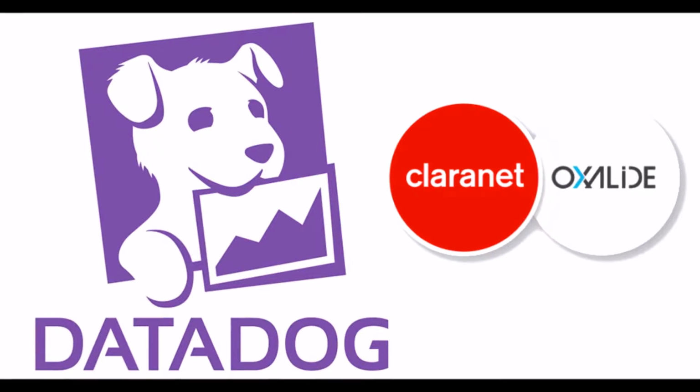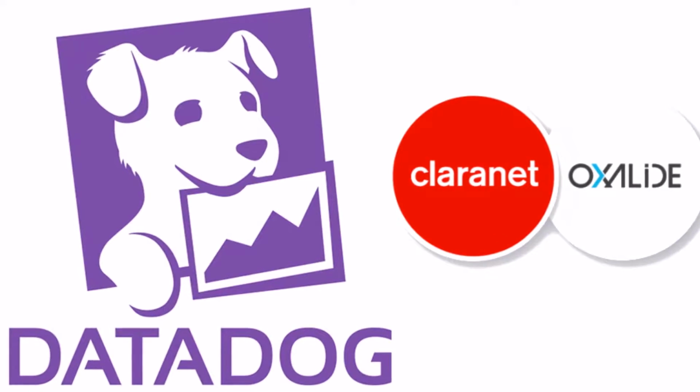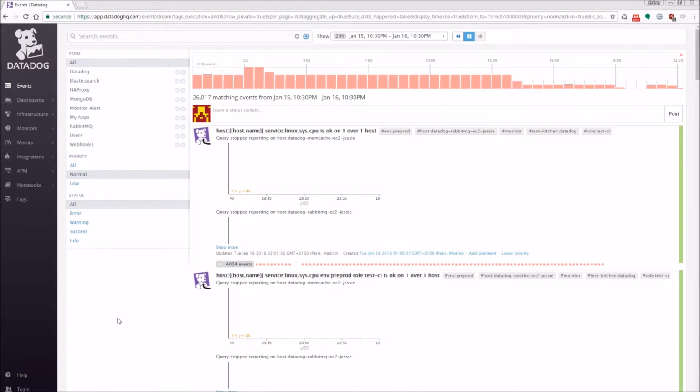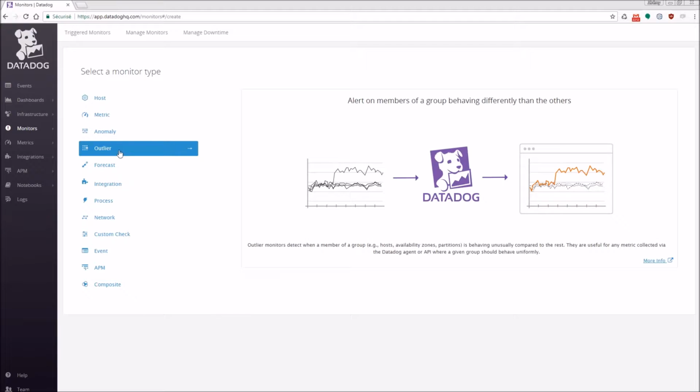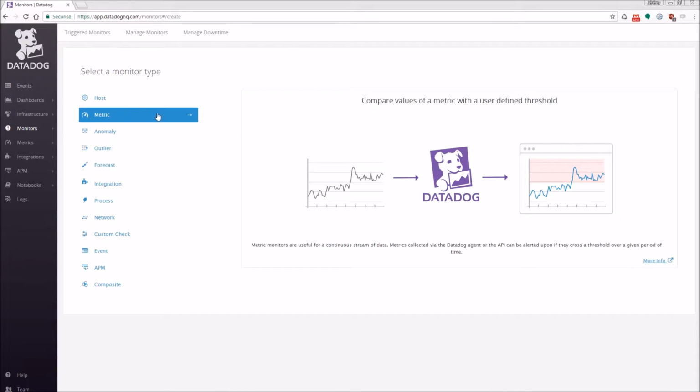Hello, in this video we will talk about how to create monitors in Datadog. To begin, navigate to the Create Monitor page by hovering over Monitors in the main menu and click New Monitor in the submenu. You are presented with a list of monitor types on the left.